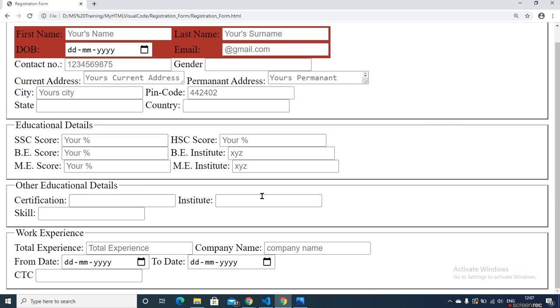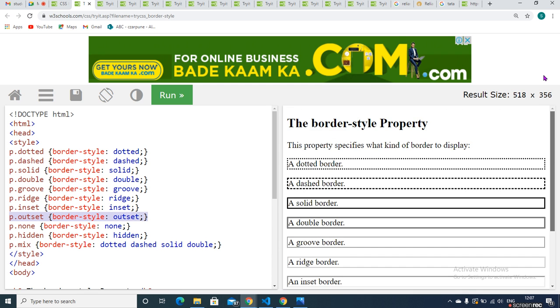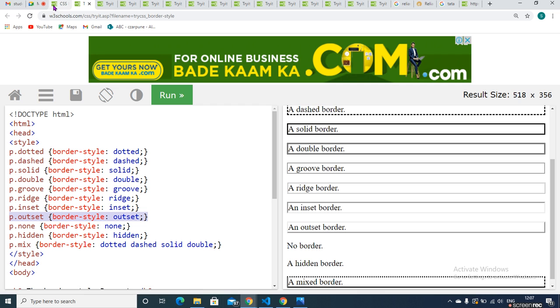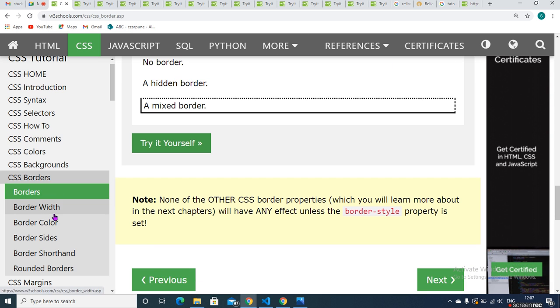Like this way, you can set any kind of border with a reference of this. With a reference of this, different kinds of borders are there. Go ahead and you can take the reference. See, border style is one property, and these are their values. I would say ridge, groove. Any kind of value you can take. Now quickly we go ahead.